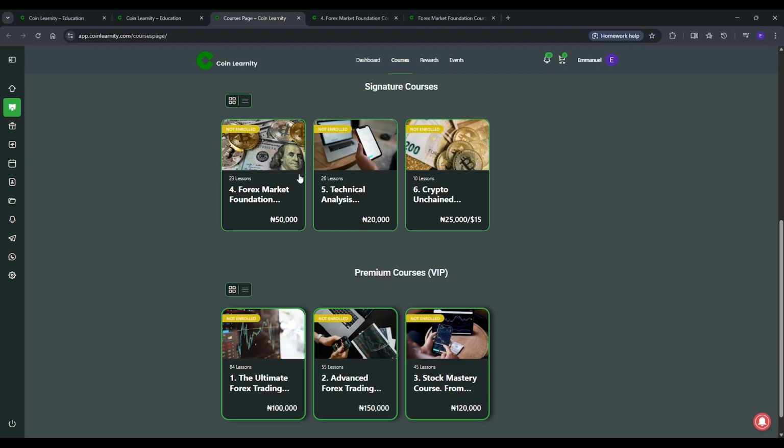Now, getting back to the course, like I said, we have the signature and premium courses, right? So, what is the signature course? These are beginner friendly courses. If you're a beginner coming into the market, you don't know what to do, you don't know how to go about it, these courses are actually tailored for you.